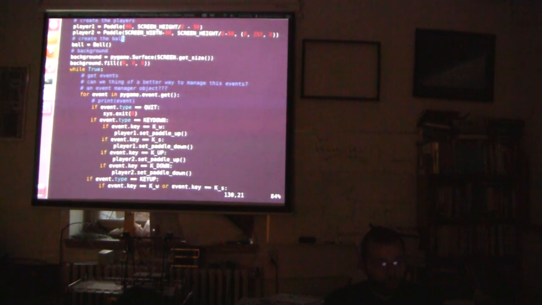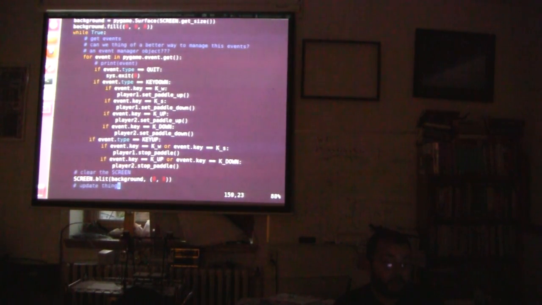We're creating a ball. Notice here that the ball takes no arguments. It is what it is. We create a background just so we can blank the screen easily, and we fill that background with black. And while True, this is the game itself. Everything contained within the while True loop is the game logic.